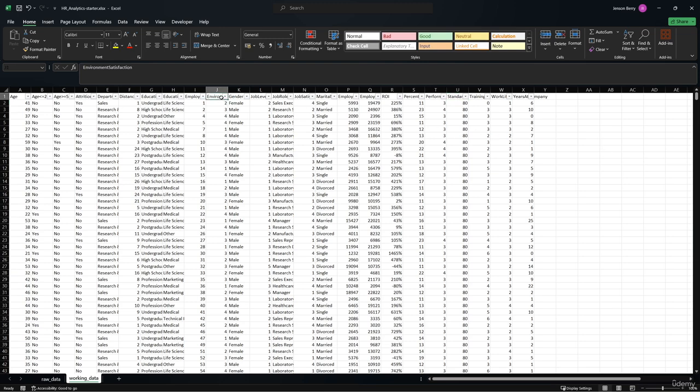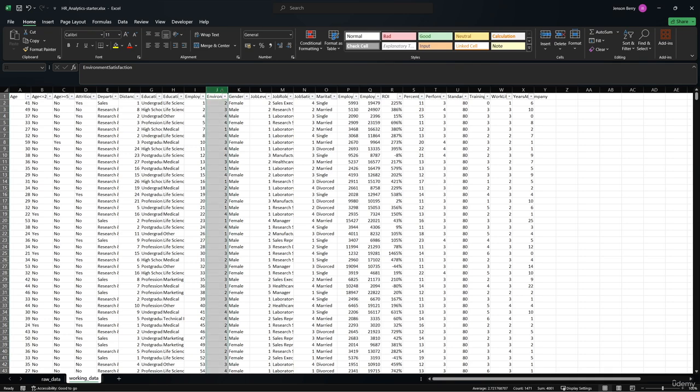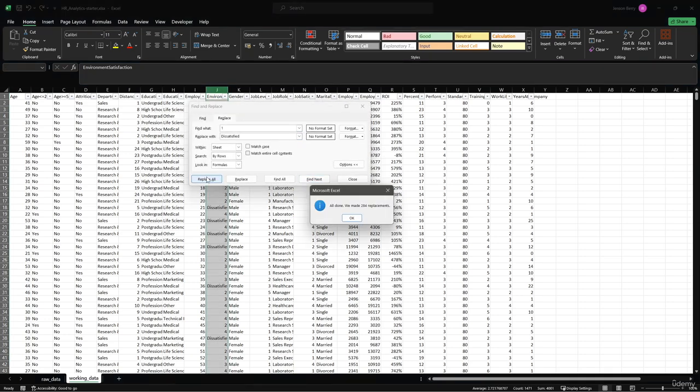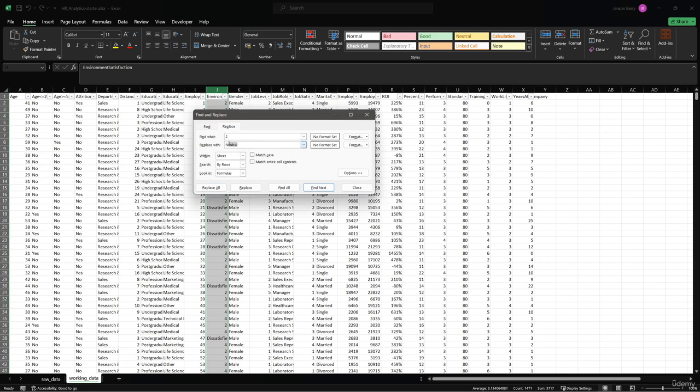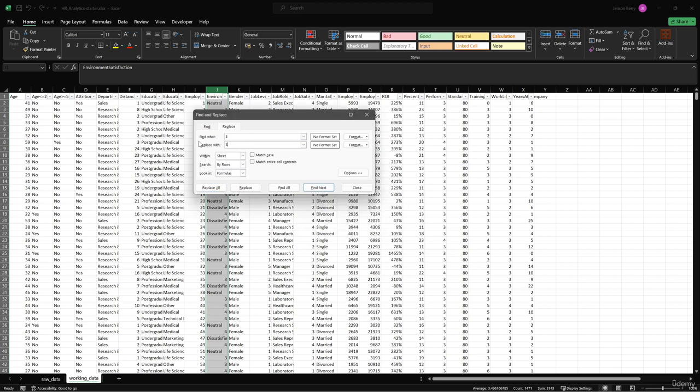Starting with our environment satisfaction, these categories will be dissatisfied, neutral, satisfied, and very satisfied. So I'll just go through and repeat the same process as before and replace all of these numbers with labels, like so. And I'll just fast forward while I do the rest of these.